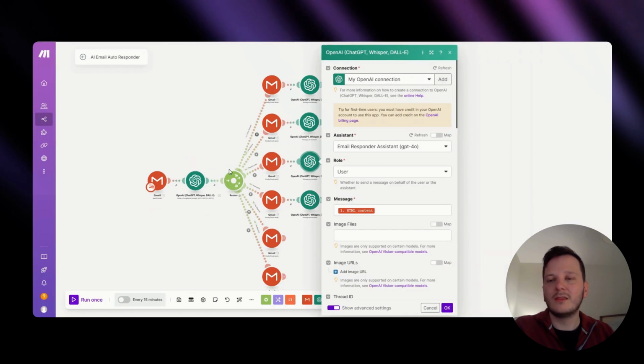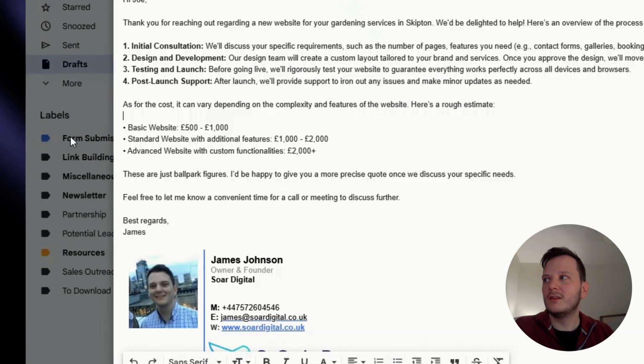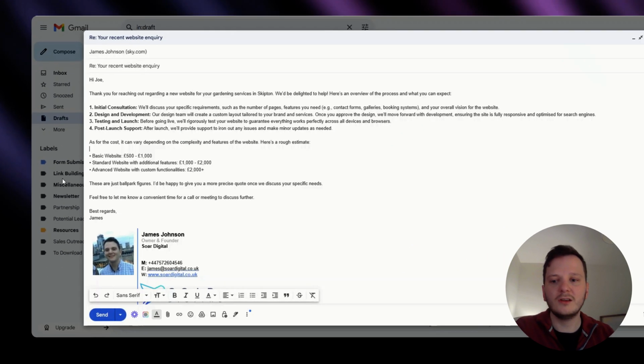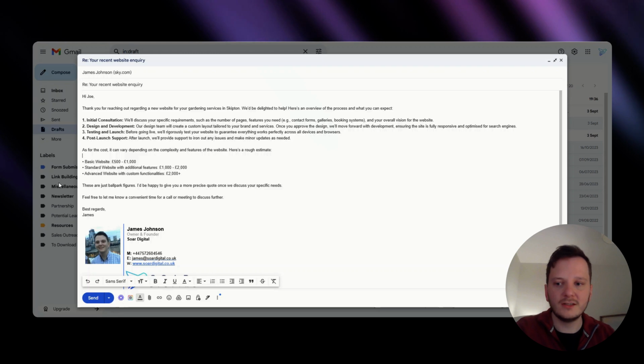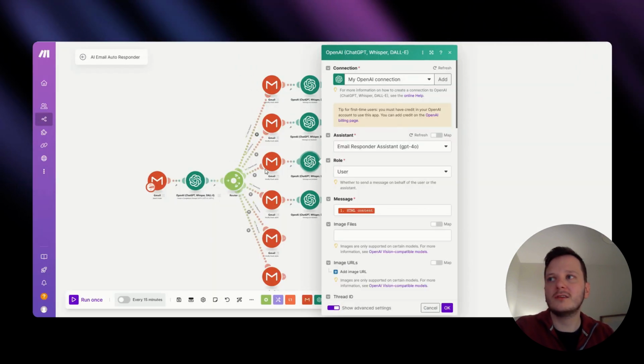It's just a case of picking what your labels will be within Gmail. So you see how I've got form submissions, link building, miscellaneous, newsletters, partnerships, potential leads, and sales outreach. I don't actually use all of those in the automation. But once you've got those set up, that's it. You're just going to pick what you want it to categorize them as.